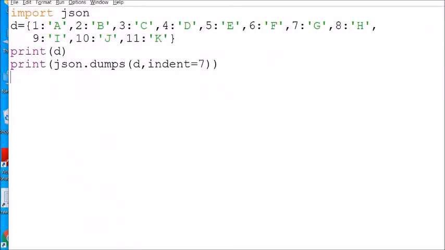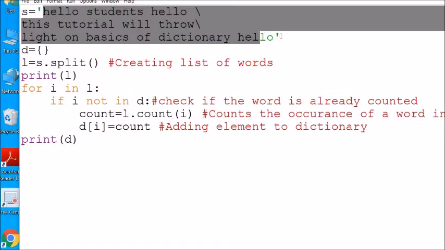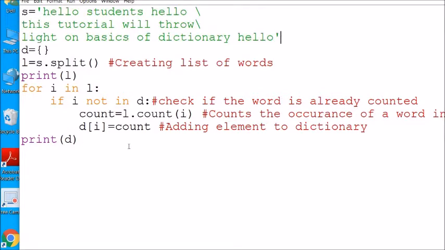Now the second program is to count the frequency of words in any string. This is the string. Ultimately our dictionary should contain the first key as hello and the value as 3. You can see hello is repeated 3 times, so its frequency should be its value. Similarly, students should be a key and 1 should be its value.